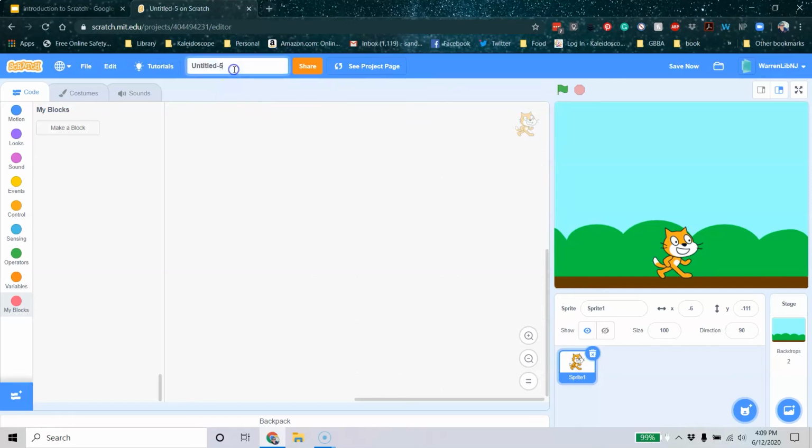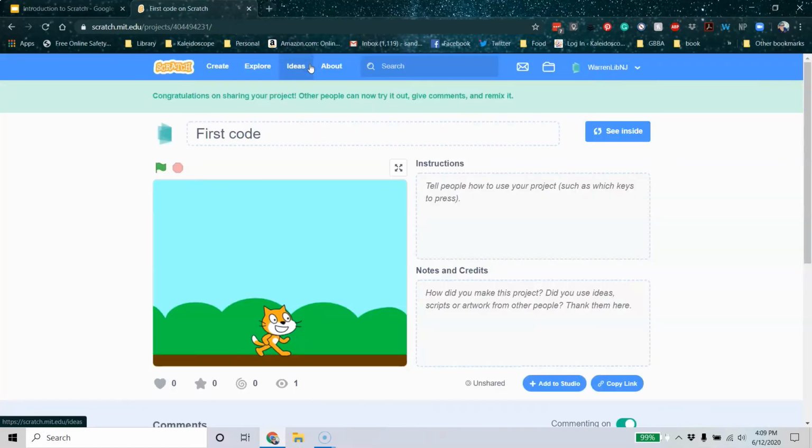When you're all done, you come up here and you're going to name your creation. So I might name it first code, whatever you want. You can save this to your computer if you want to, or you can share it to the world. So this is now a shared project.